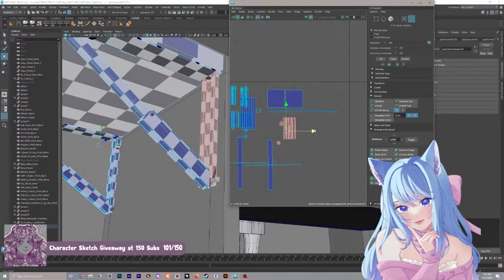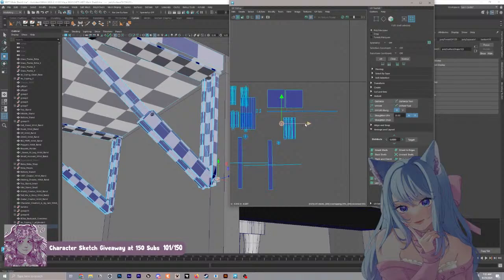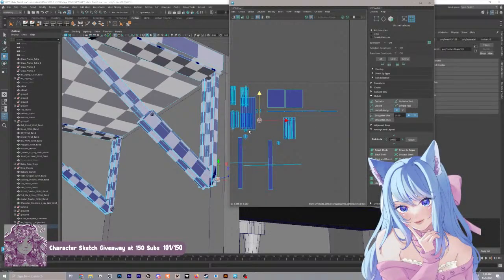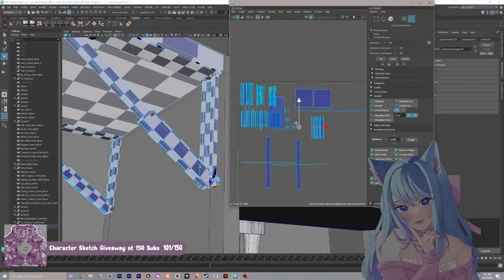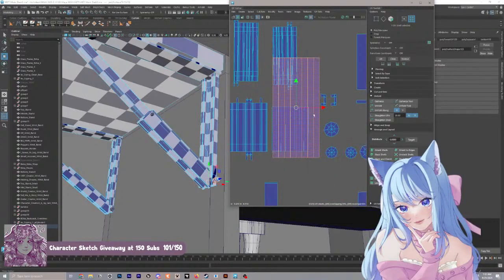Gonna move these here. This is gonna be easier if I just move some of those guys. Thought I saw.